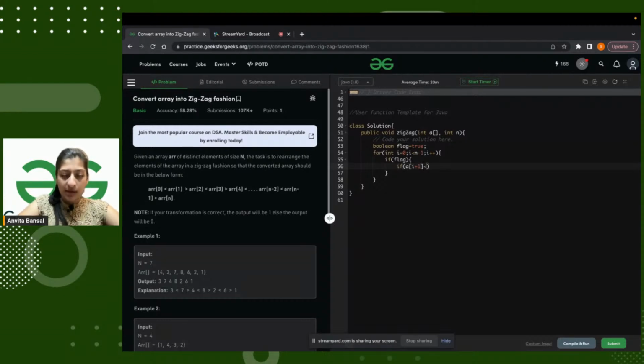So if it is less than arr[i], in that case I will swap it, using a third variable. temp = arr[i]; arr[i] = arr[i + 1]; then arr[i + 1] = temp. Fine. Once you swap it, you change the flag value to false. Next condition.